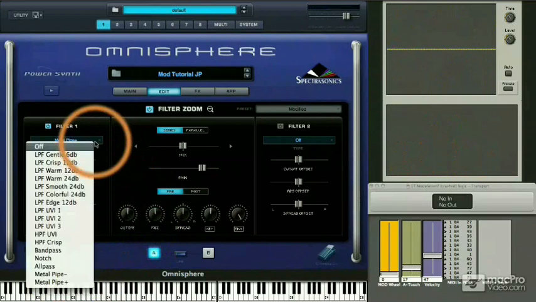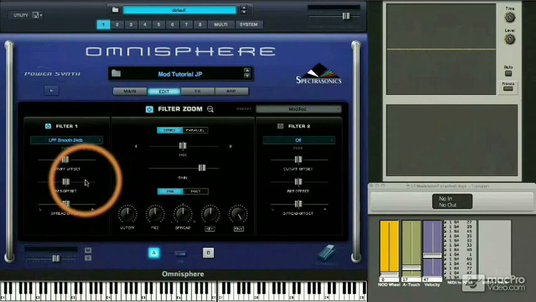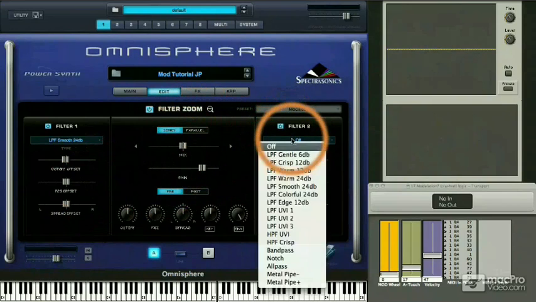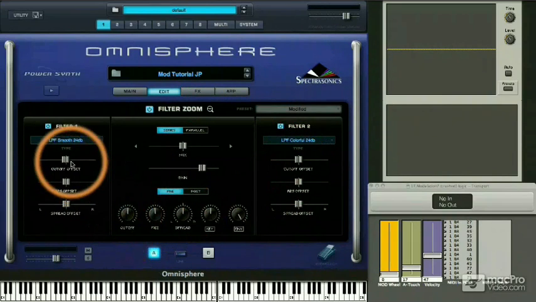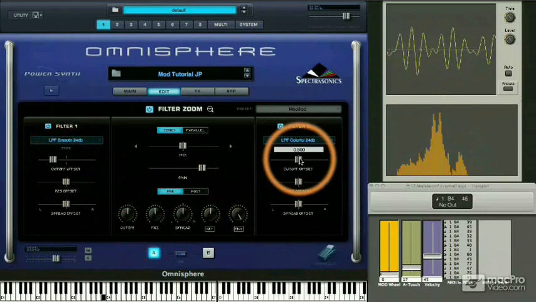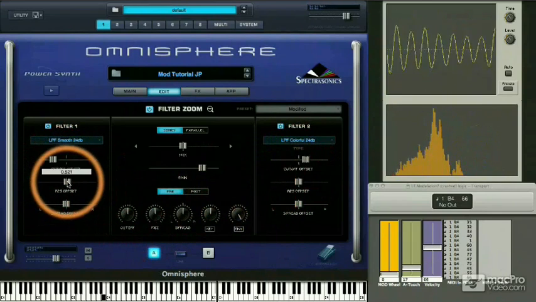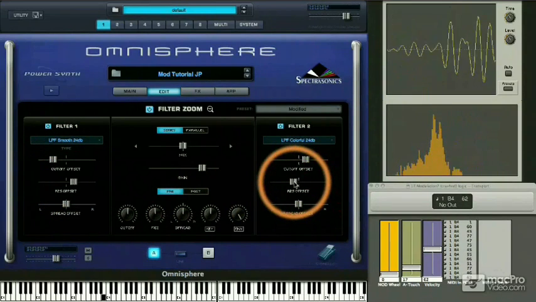So far we've only worked with a single filter, but there are two completely independent stereo filters available. Currently, they're running in series. This means that the output of filter 1 is then fed into the input of filter 2. I'll choose a different low-pass filter in the second slot. Cutoff frequency and resonance offsets can be applied. These differentiate the two filters relative to the position of the main knobs located in the center.